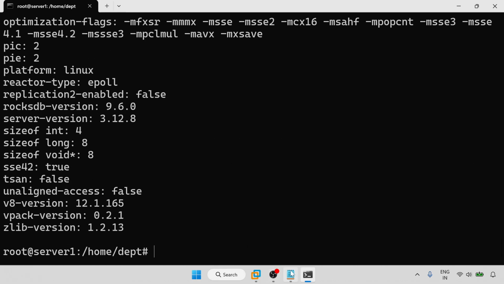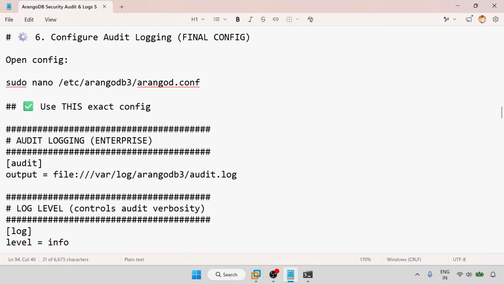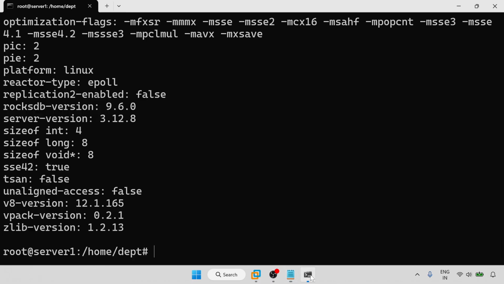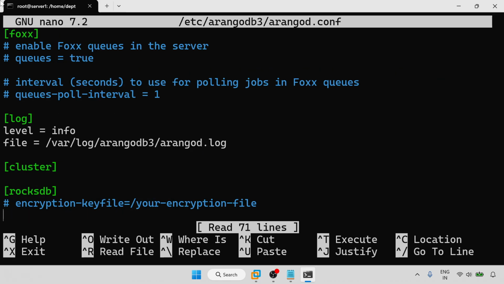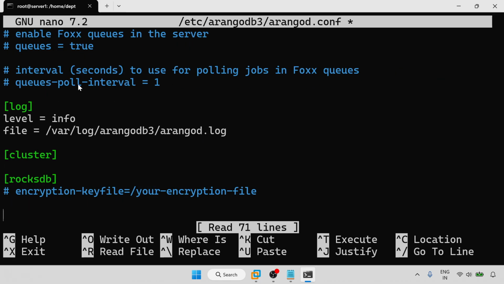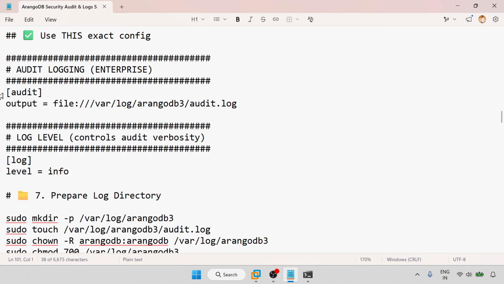This is for testing purposes only. For production, you have to purchase the license. So you should see Enterprise, which is required for audit logging in ArangoDB. So let me open the configuration file again. Go to the end, and here we'll add audit and the file path.